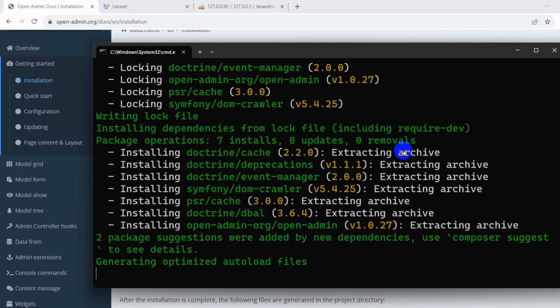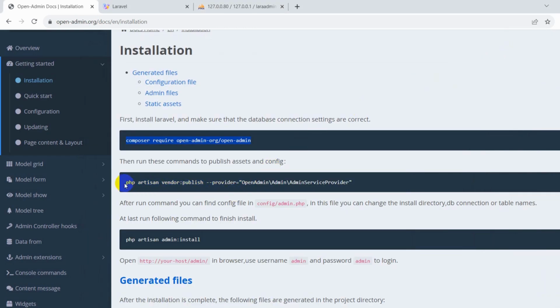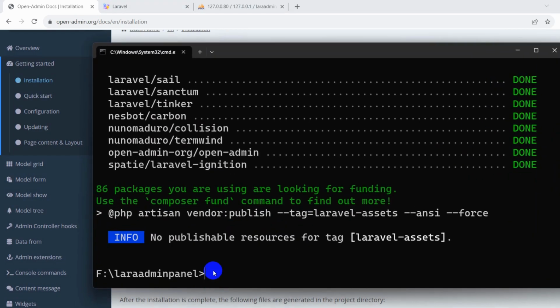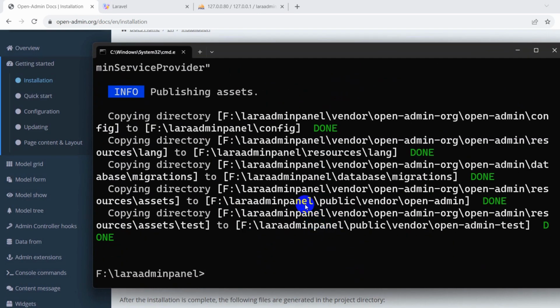I'll again fast forward the video. Here you can see the installation is done. After this, we have another command, php artisan vendor:publish with the provider. I'll copy this, paste it over here and press enter. It will create some files and folders in our project, in the vendor folder, and also some files in the public folder as well.